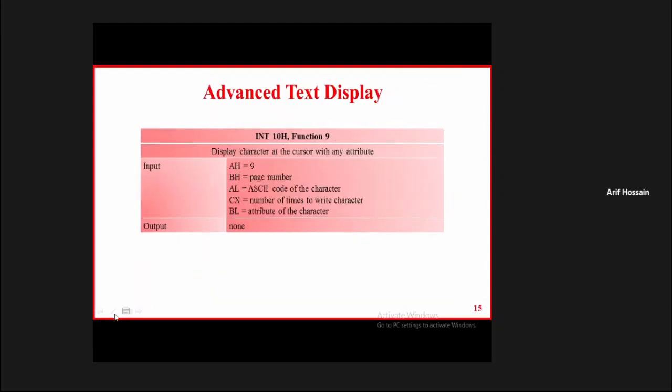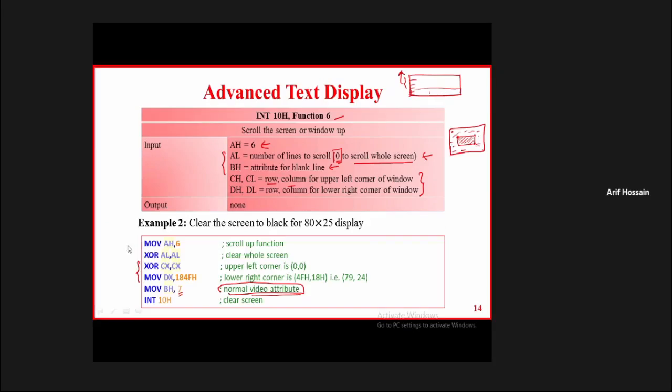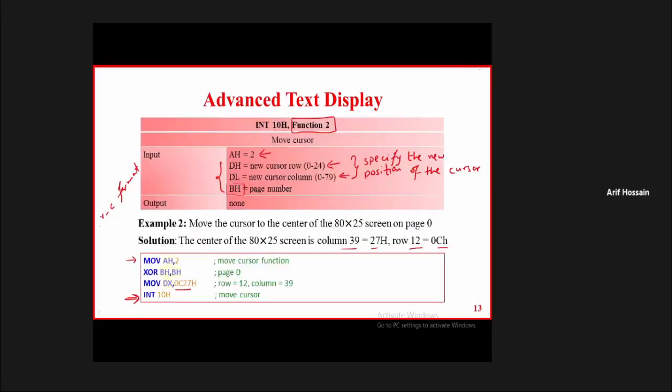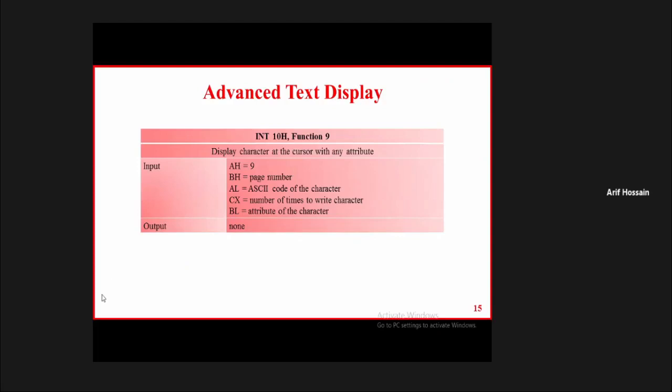Okay, this is function 9. As you can see, from function 0, we went to function 2, but there is a function 1. From function 2 we went to function 6, but there are functions 3, 4, 5. Then from here again, we are moving to function 9, but there are functions 7, 8, and all these things. So if you want, you can go for those things as well.